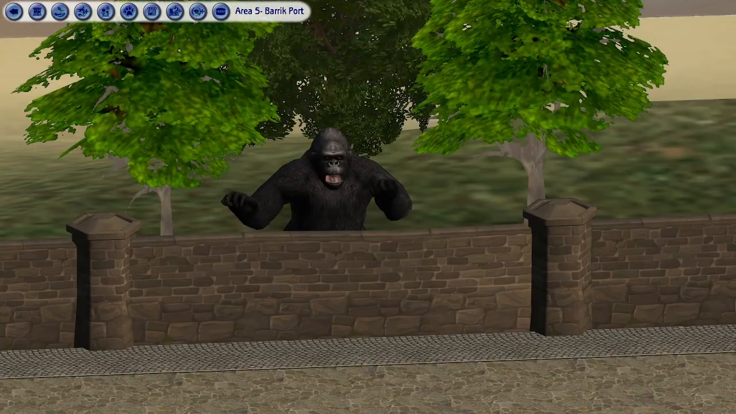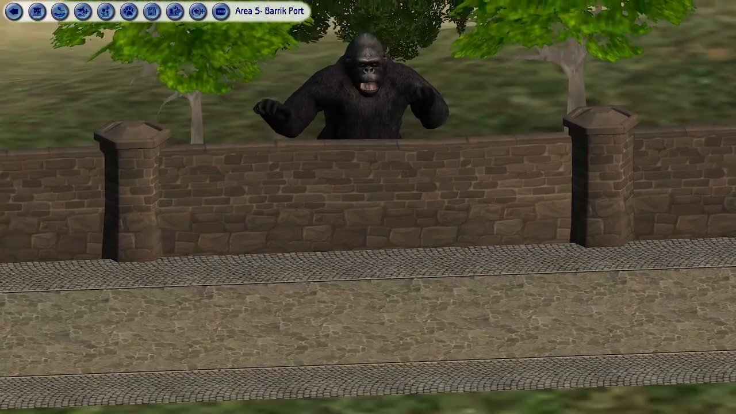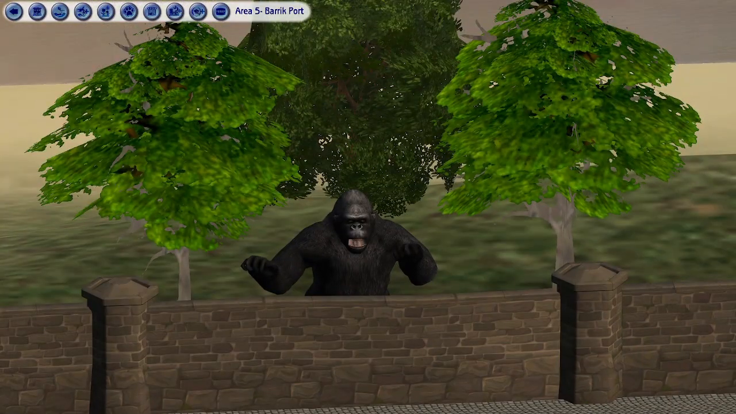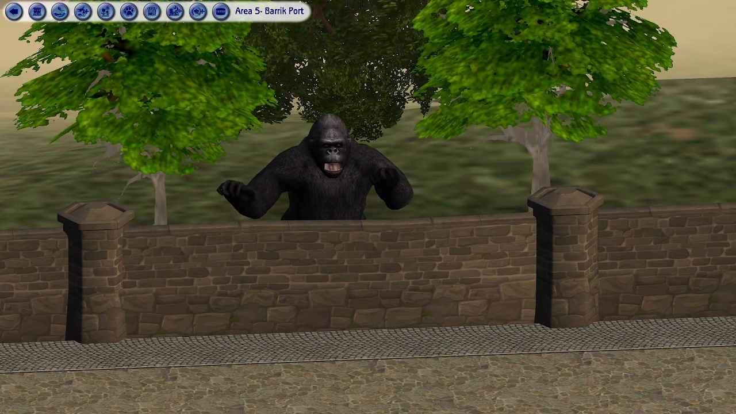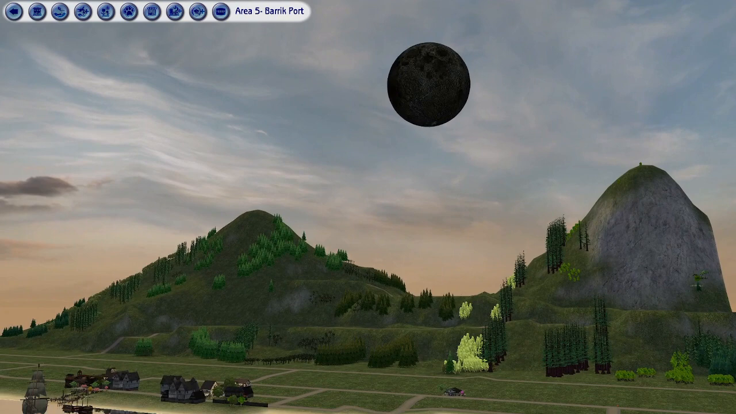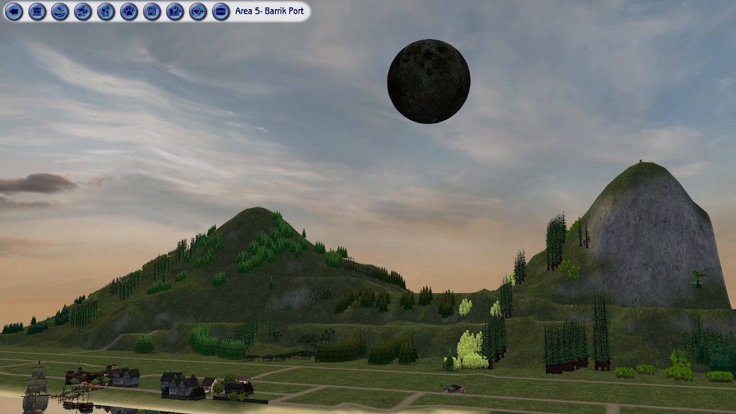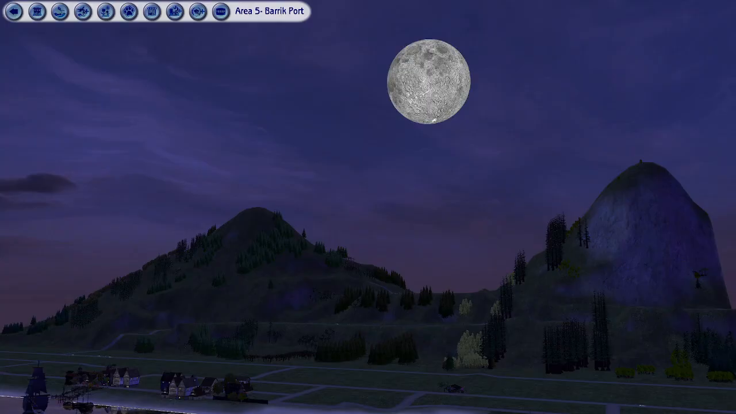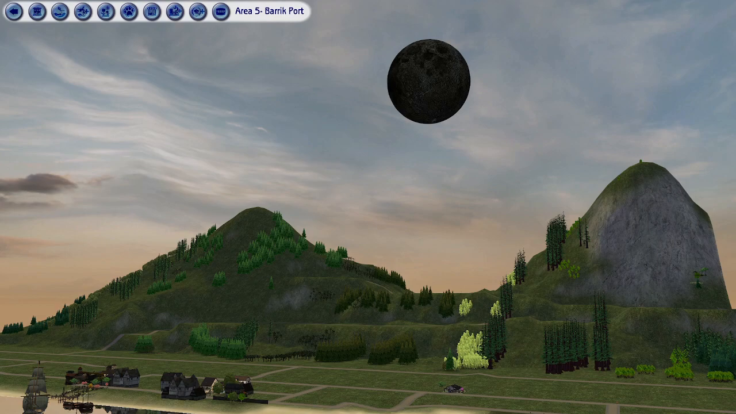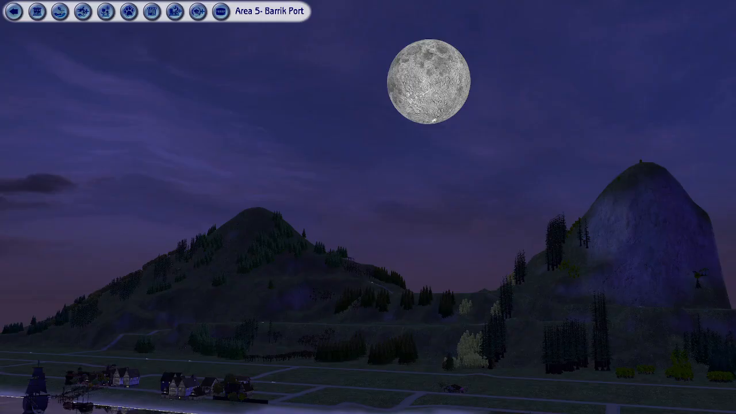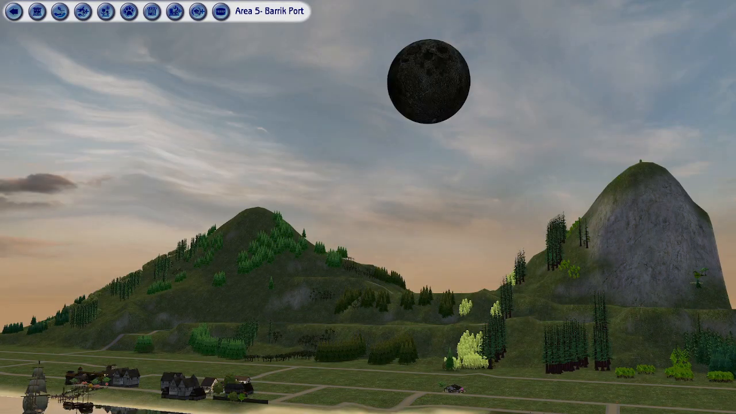Let me try to get her framed better. Yeah, there he is. He's just hanging out, peering over the wall, watching the people go by. See, it's got 2 phases. Yeah!